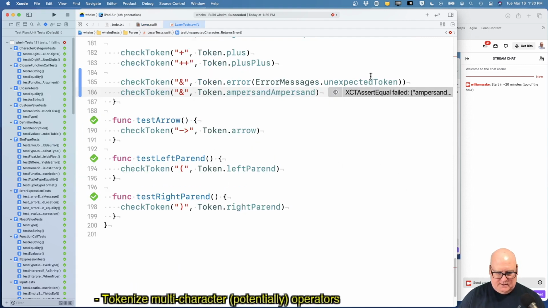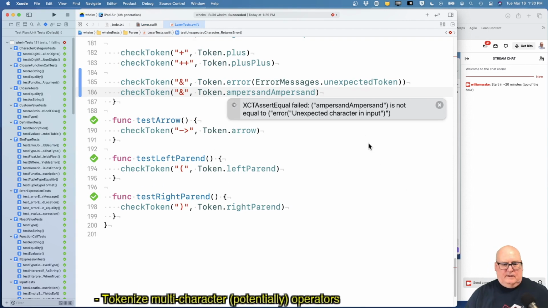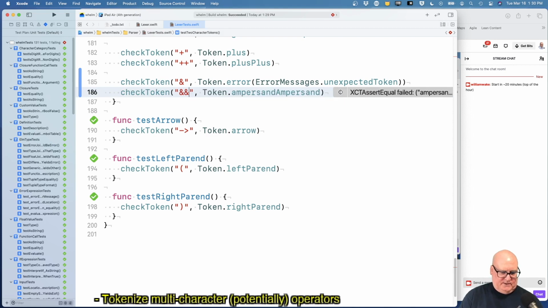Okay. Is not error unexpected character in input. Huh. Oh, probably helps to do that.